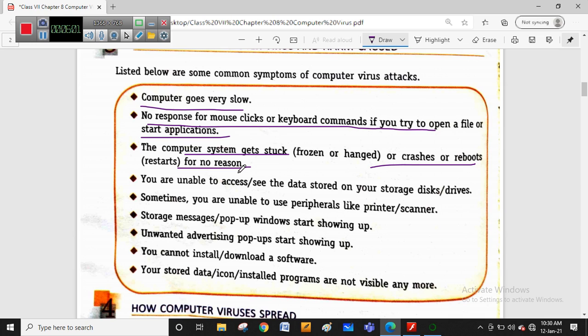The system hangs, it gets frozen or crashes, maybe the operating system crashes, or it restarts again and again. So these are all symptoms that malware has entered your computer.